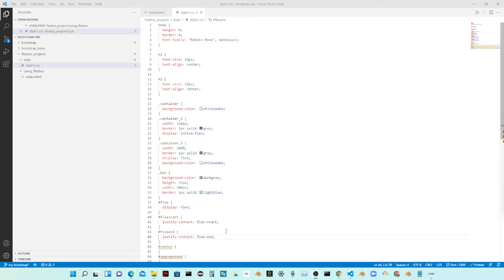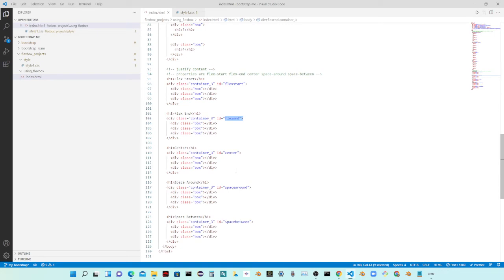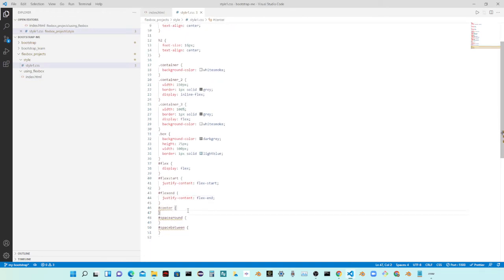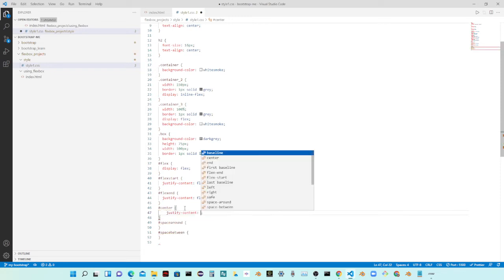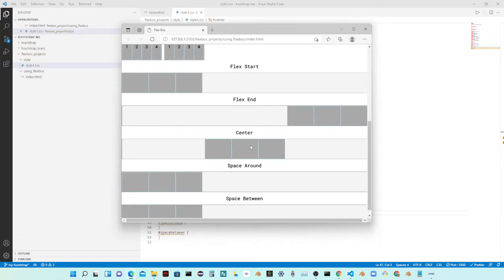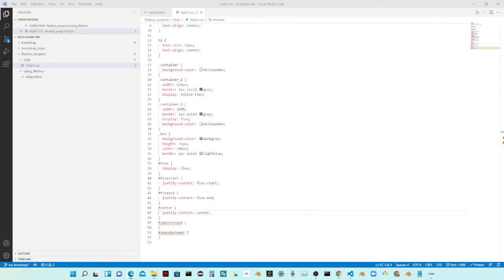Okay, now let's look at justify content center, which is this ID here. So we'll go back to our CSS. Here we want to type justify content and then type center. Save it. Go back to our browser, and it's centered.